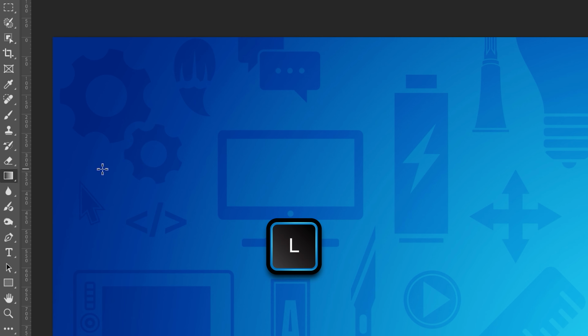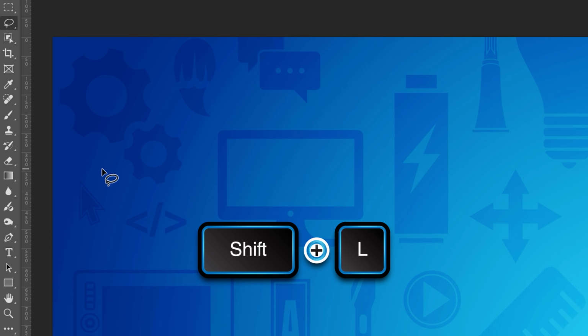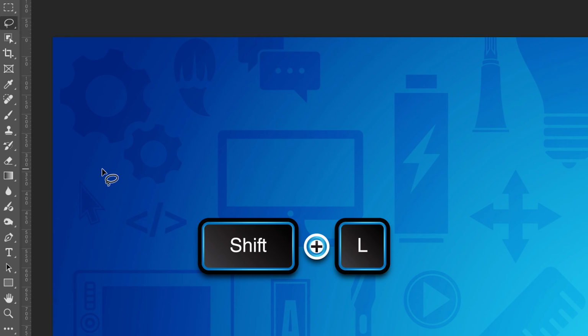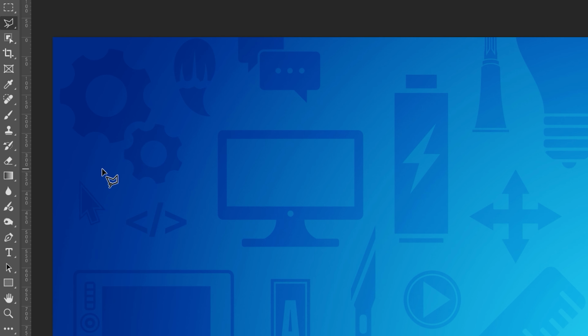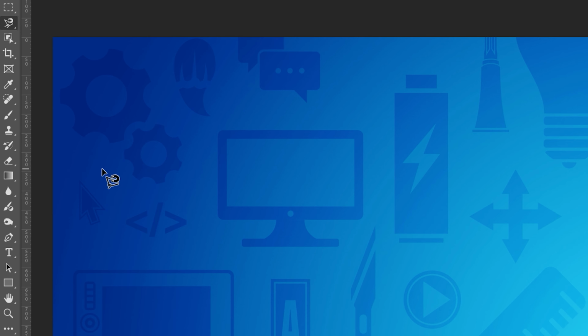If I press the L shortcut, then it brings up the selection brush. But if I press Shift and L, that brings up the lasso tool. And if I hit it again, then that brings up the polygon lasso. One more time, and that brings up the magnetic lasso, and so on and so on. That way you can quickly cycle through those tools to reach the one you want, saving you time in bringing up the correct tool.